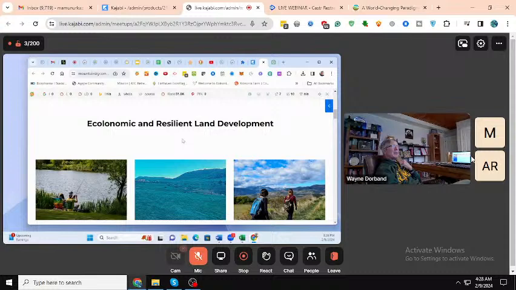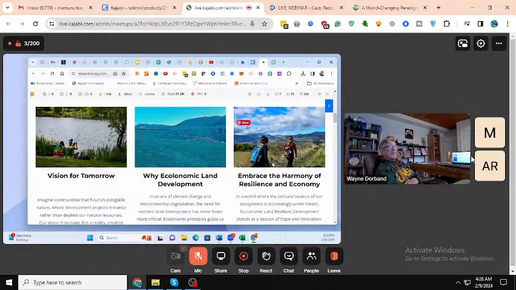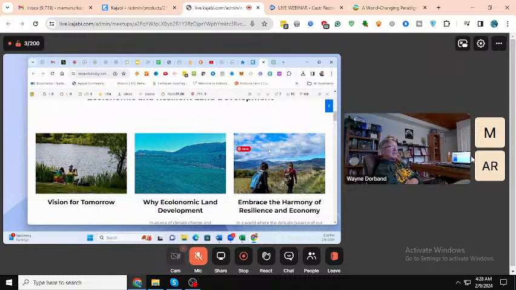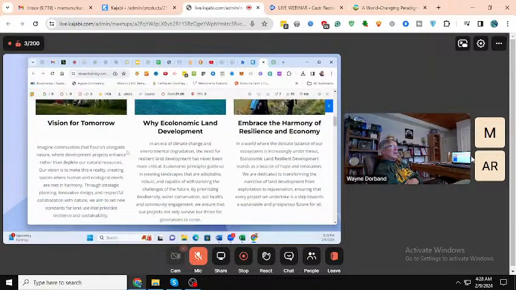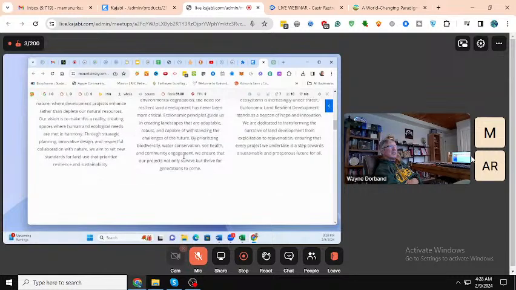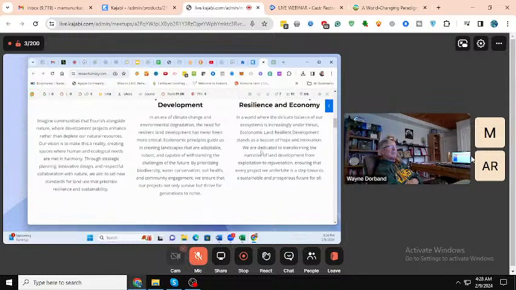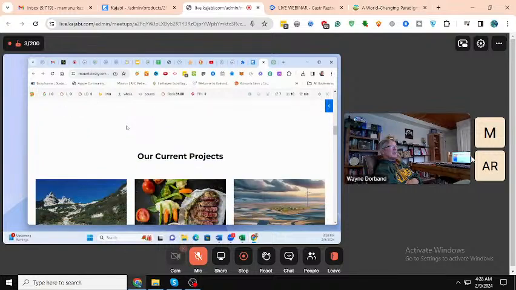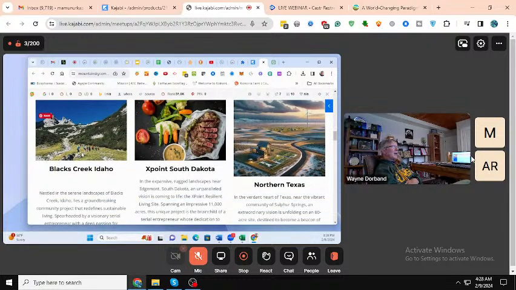First one here is economic and resilient land development. And we've got 3 different sections here. And this is all in draft form still. These pictures are all from Mountain Sky Ranch, which is our first eco-friendly, our first resilient land development, which we started to work on 17 years ago. And then we have short little narratives describing why this is a vision, what is it, why do it, and what does it really cause to happen. And then we talk about some current projects, and these are the 3 that we're working on right now. This is a brand new one that you haven't really heard anything about yet, which is Blacks Creek in Idaho.